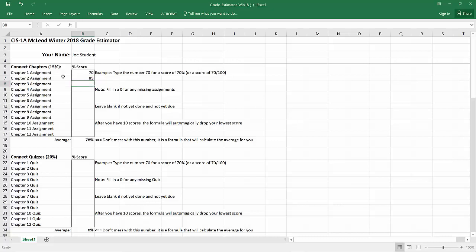Now for Chapter 3, let's say something happened and we just didn't get it done in time, and therefore we have a 0. In order for it to calculate properly, I go ahead and enter the 0. I do not leave it blank. The only things I leave blank here are things that I have not done yet because they're not due yet. So Chapter 4, let's take a more positive spin and say we completed that in time with 100%. So there are some example scores.